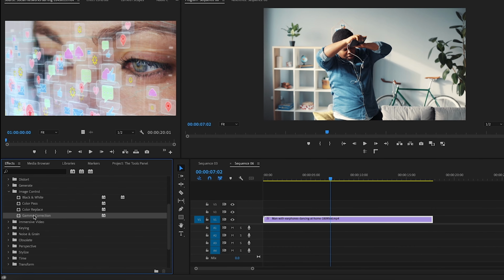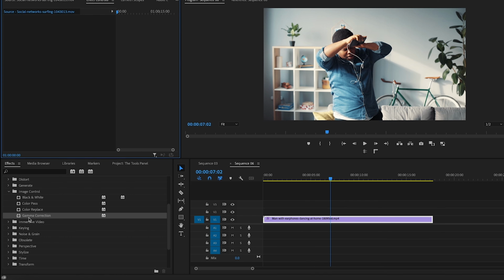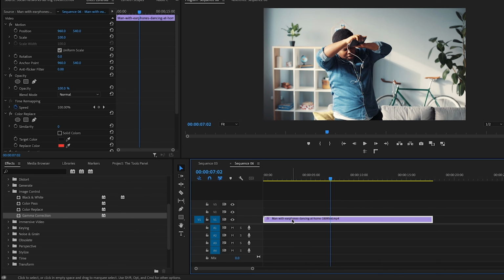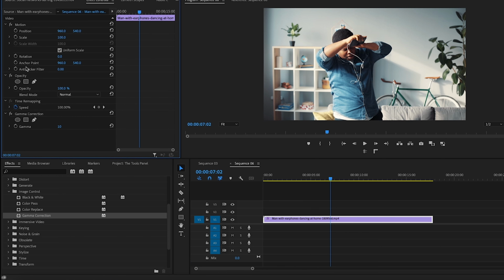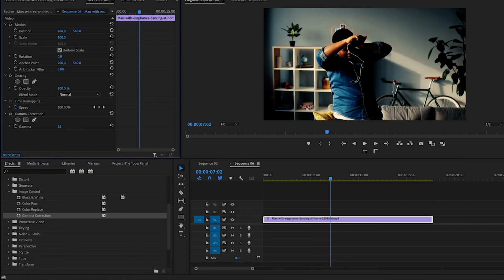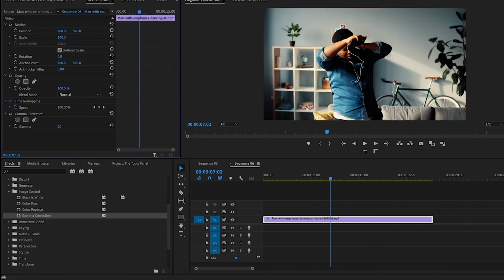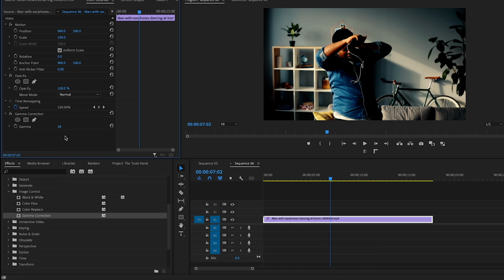The gamma correction effect adjusts the clip brightness without significantly impacting shadows and highlights. It's focusing on midtones, altering their brightness while preserving dark and light areas. The default gamma setting is 10, but you can adjust it from 1 to 28 in the effect settings.